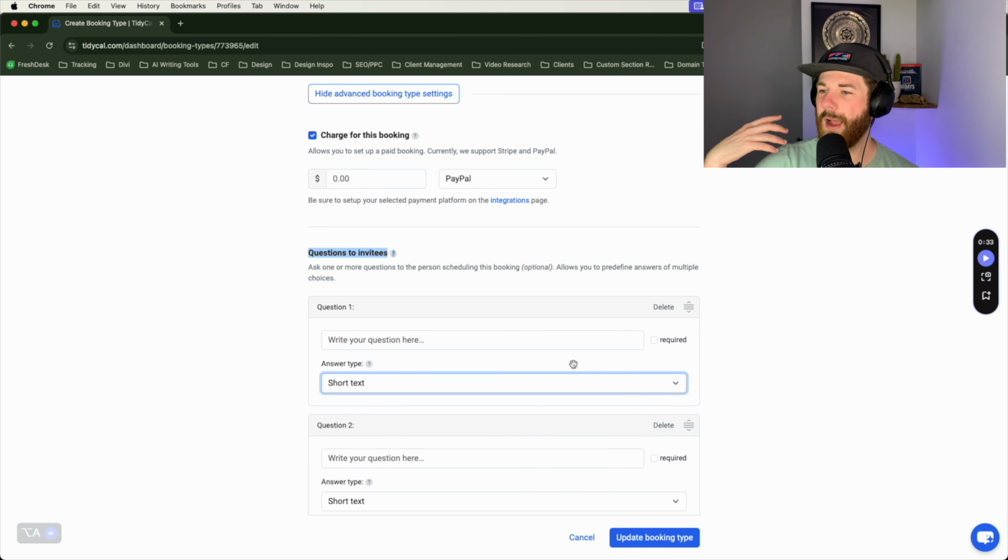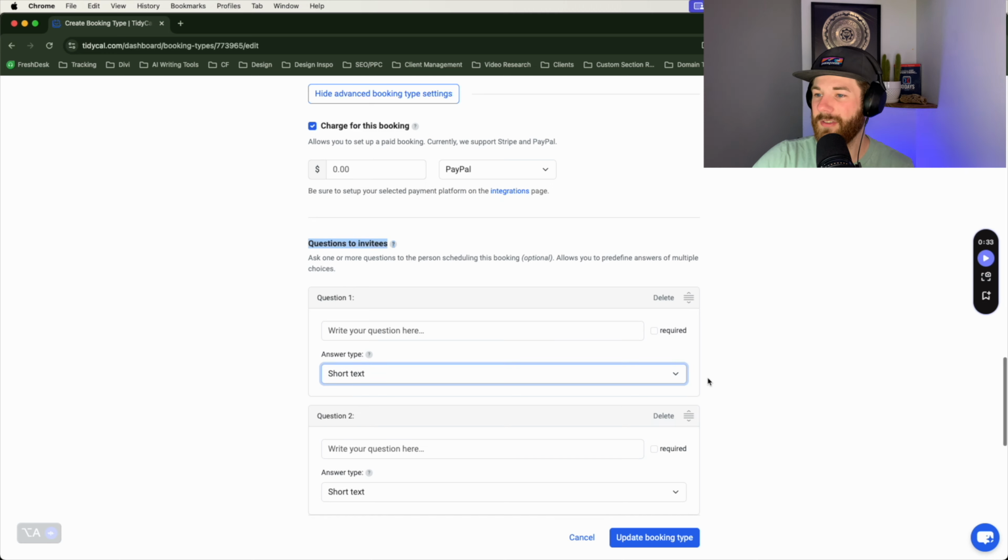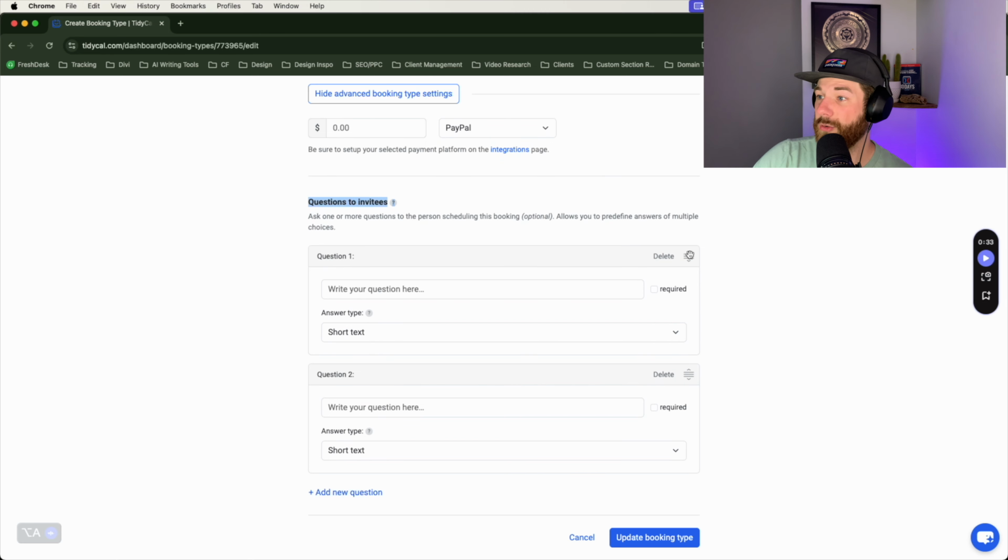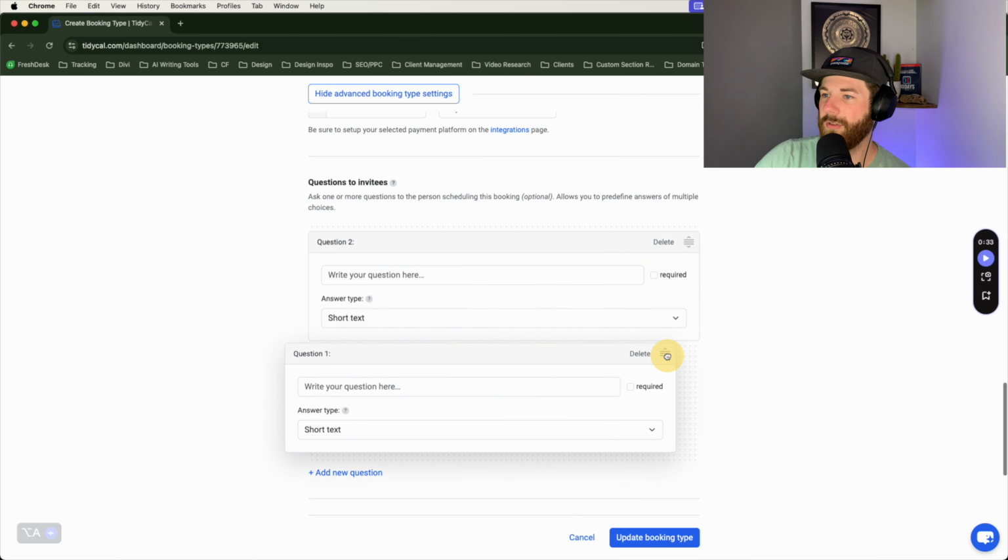But if you have any other ideas, I believe they do have open feature requests, or you can reach out to them directly and request a new feature or new answer type. But anyways, there is that. I'm going to delete all of these guys. You can also actually move these around if you want to, right? So if you want to change the order.